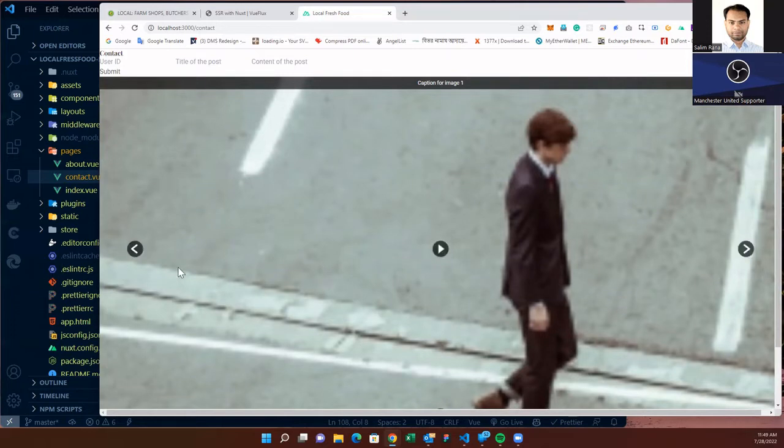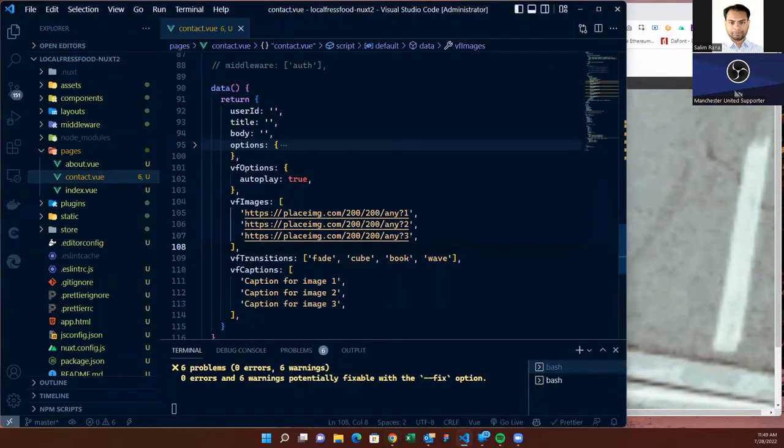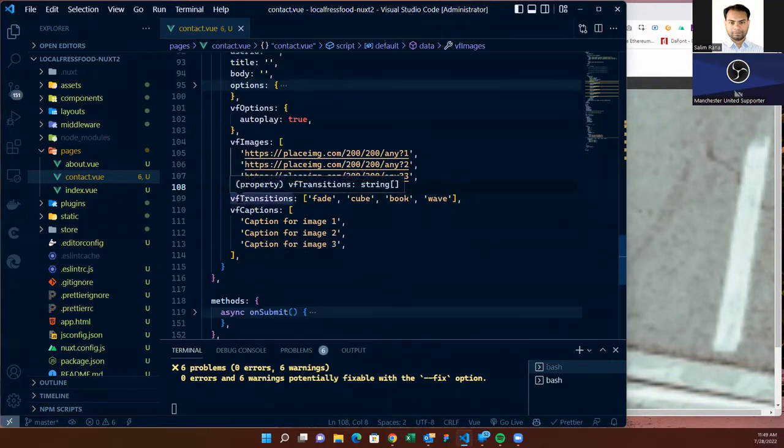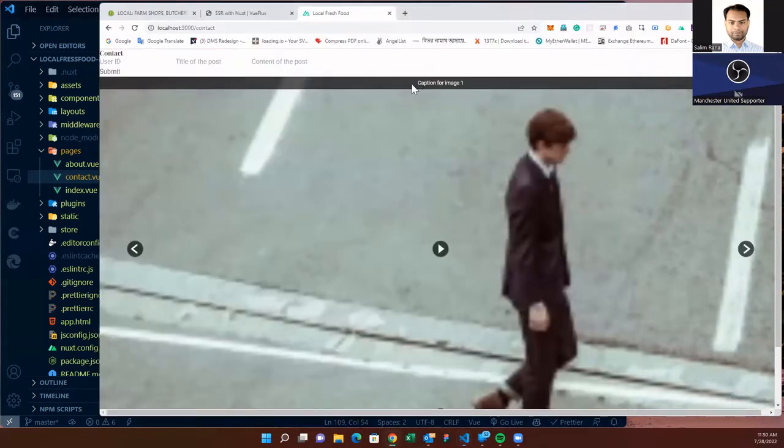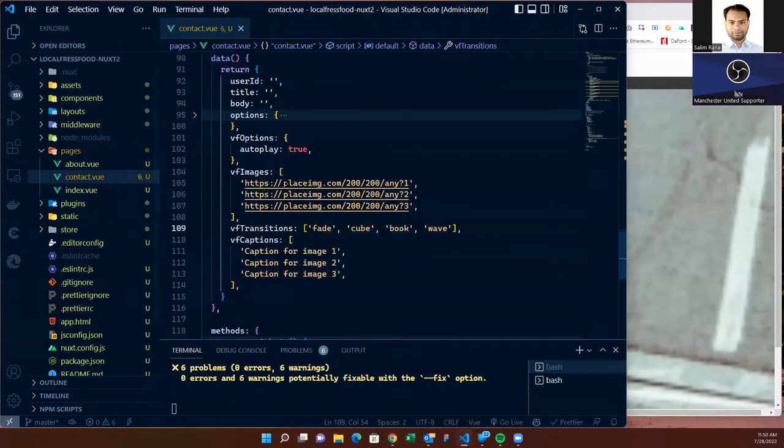The animations will happen according to the instruction that we have provided. So here in the option, not this option, in this VF transitions, we said that we want this kind of animations. Those animations will be included here. If you remove two of them, then only two of them will be shown. The captions are showing on the top of the image, and you can add some more things.